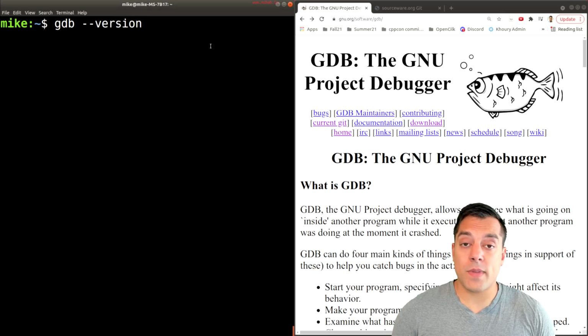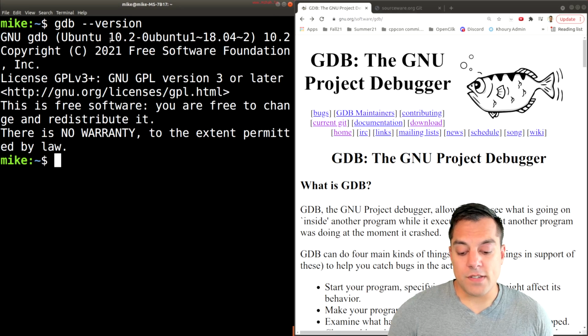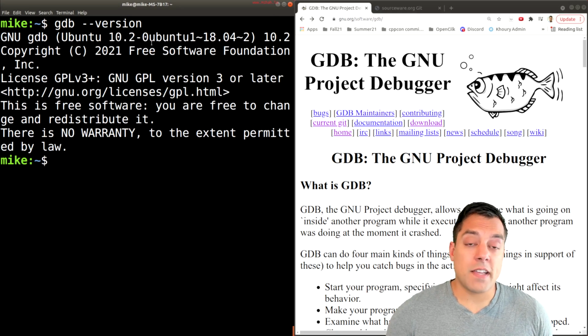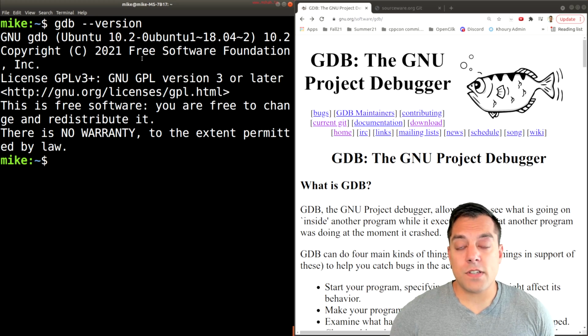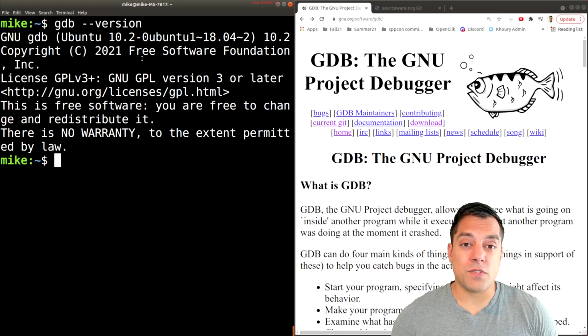So on my Ubuntu system, I have version 10.2. And on occasion, depending on what package manager you're using, if you're on a Linux system, you may not, when you install the essential build tools, get the latest version. Or perhaps if you're on a Windows system and trying to build some of these Linux tools, you may need to do this from source, or likewise for Mac.